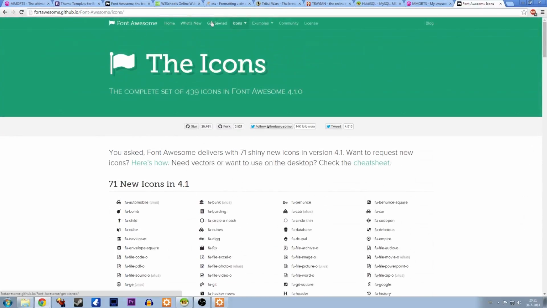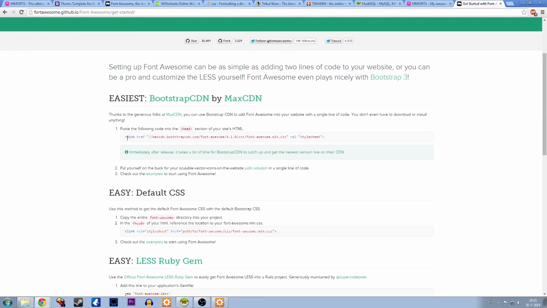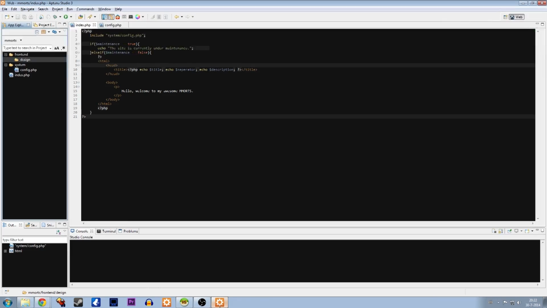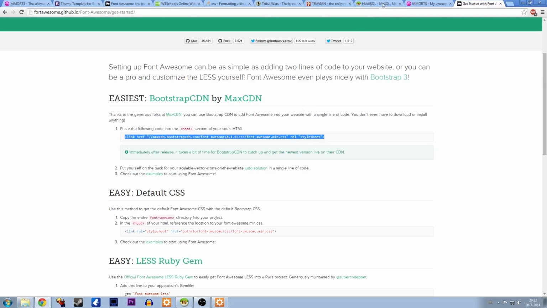And it's very easy to include this into your site by clicking on Get Started, and just copy this link right here, Bootstrap CDN, copy it, go to Antenna, go to the head of your site, make some room under the title and paste it down. There we go. Just save it, and if you go to your site, nothing will happen, and that's good.